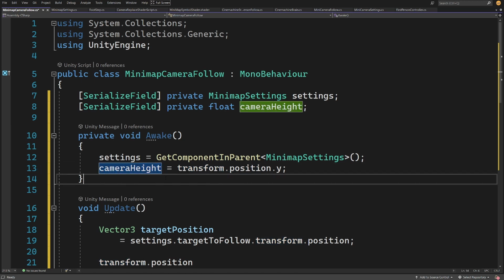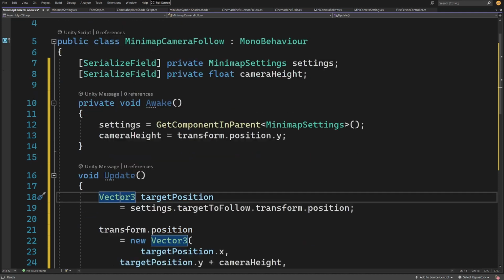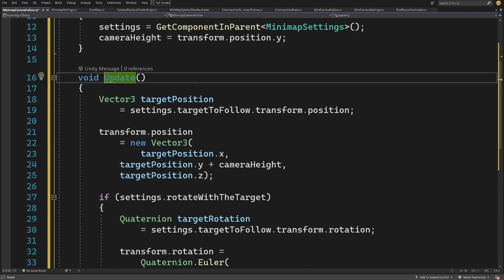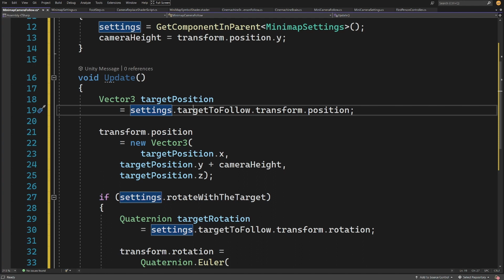In our project the player will be with the y value of its transform to be about 0. So this will be the offset, but of course this is something that you may want to calculate for your own needs, like subtracting the player position from your camera height or whatever you need to do. And next we are going to have a void update function that will first get vector3 target position. It will be simply settings.target to follow transform position.